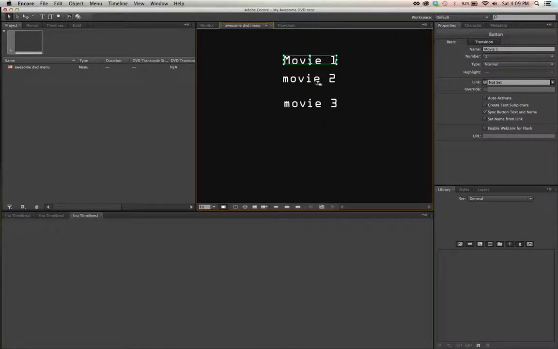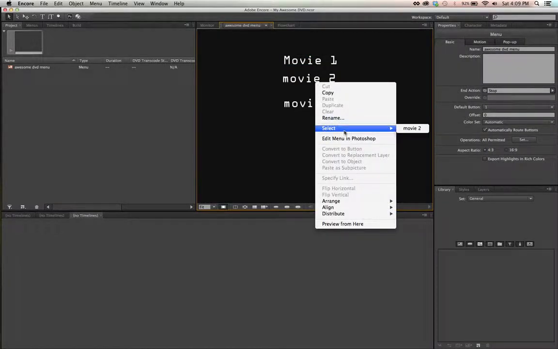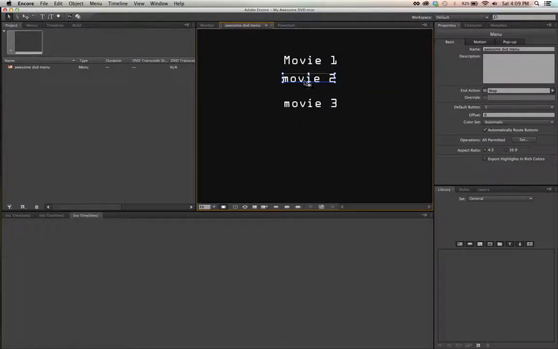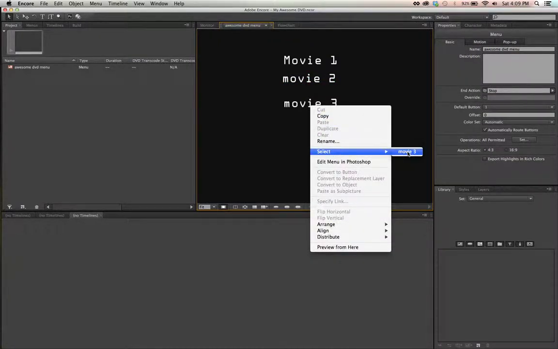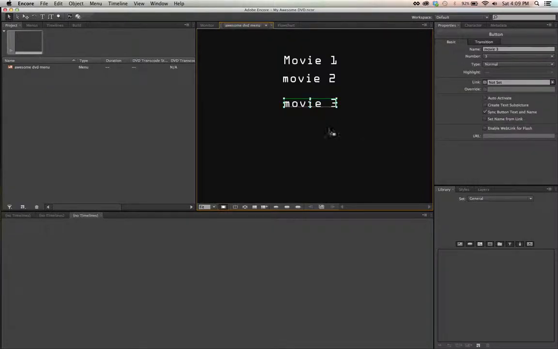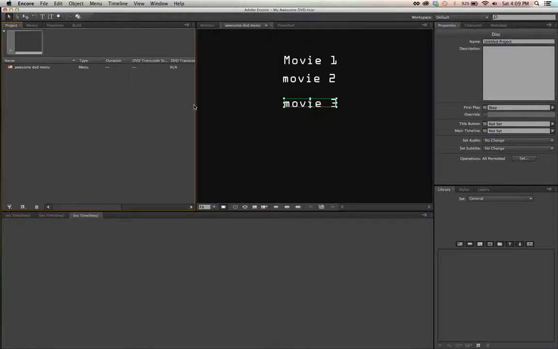Then we move on to the next one. We right-click it and select Movie 2. It's just named whatever you named it in Photoshop. You can also do Command B, and that also makes it a button. So I'm going to make all these buttons here. There we go.